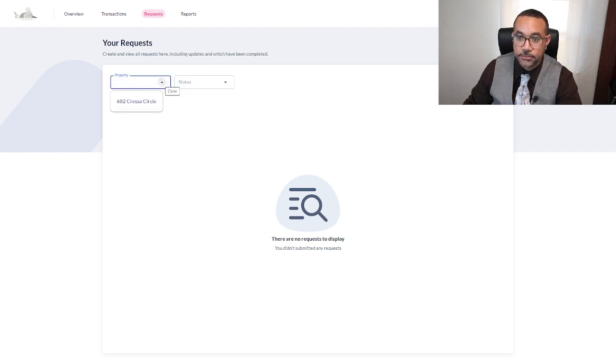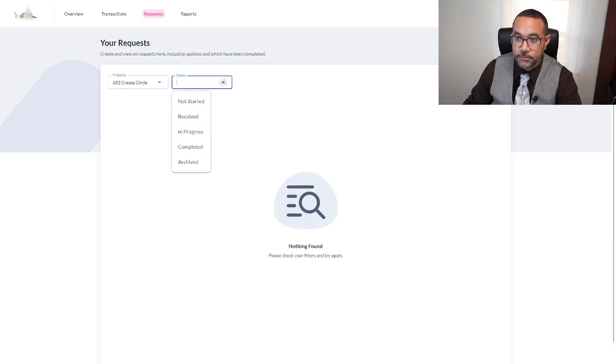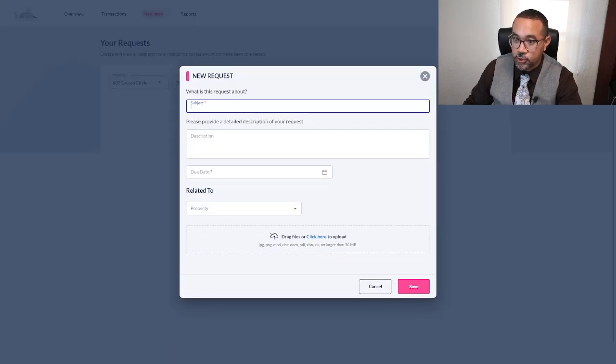So for example, if we choose our property and then we choose the status, let's go with not started. We have no not started, and that's how we see the status of each one. These identifiers are the same identifiers used to track tenant requests, except for these are the maintenance requests made by the owner. And let's just do one for fun.